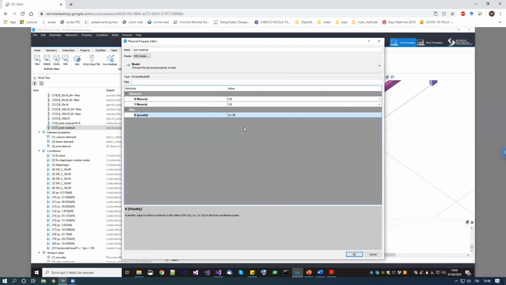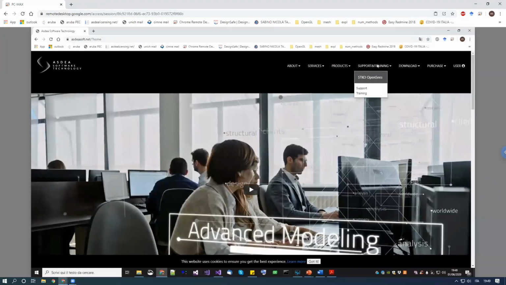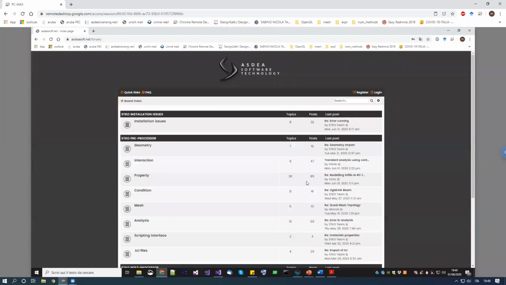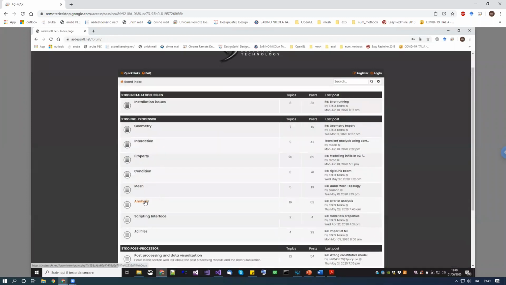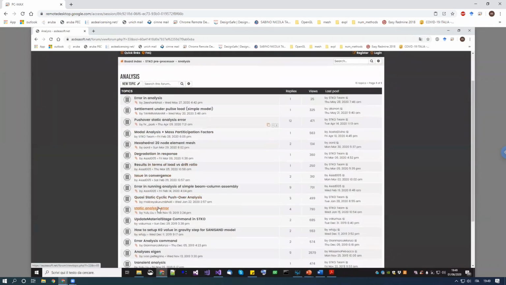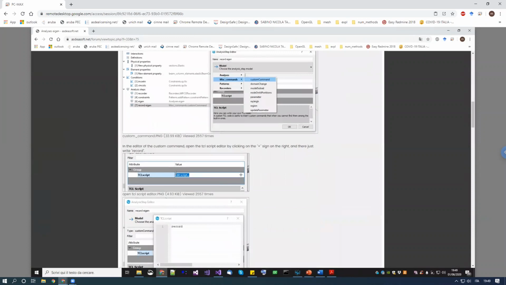Or how to do modal analysis. Of course, unfortunately we don't have time now. It is very easy. But if you want to know how to do modal analysis, we have one of those topics in our forum. Let me show you, for those of you who are not aware that we have a forum. Whenever you have questions that are probably already answered, you can go here, support and training, support. You can go in the STKO forum. And one of them was modal analysis. I think it was in the analysis or scripting interface. Let me see. And then there is something about analysis eigen. Okay. Here people were asking how to do modal analysis, and then we answered.